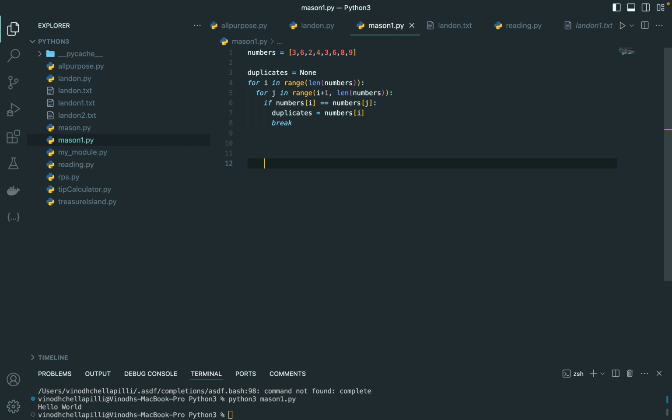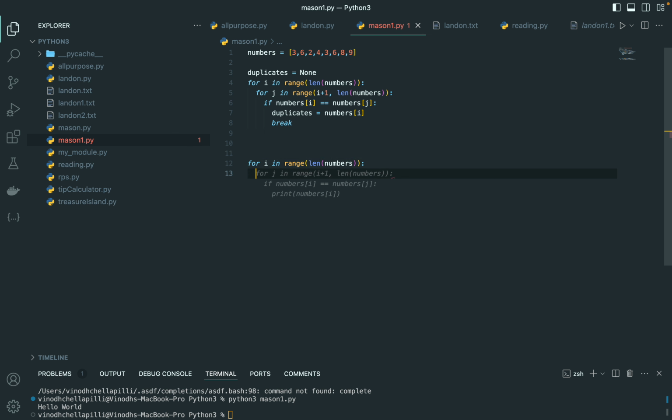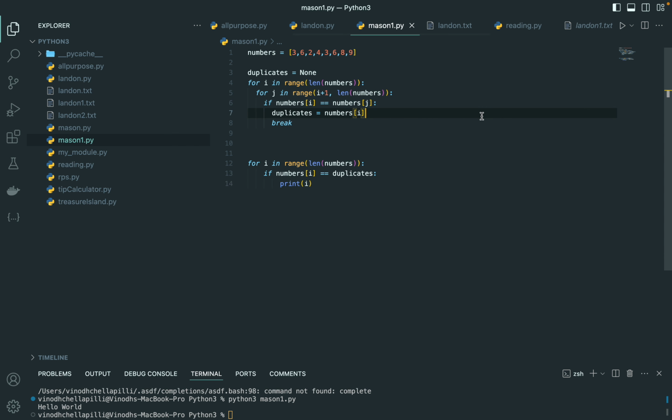So now I'm going one more step ahead. For i in range, so for i in range. That's it? That looks cute. It looks like Arnold. If numbers of i is equal to duplicate, print i. So now I'm going to show you an example for Big O notation.